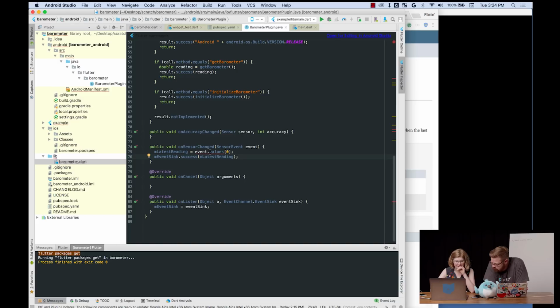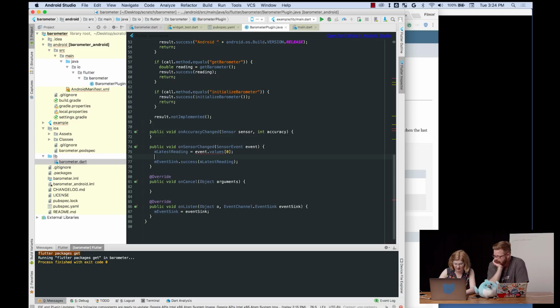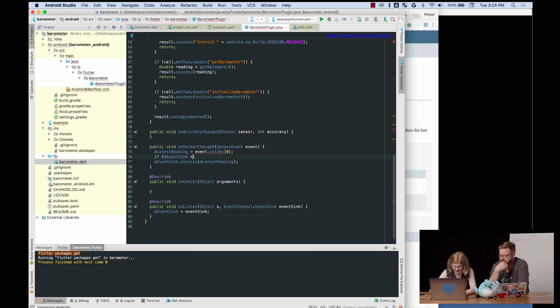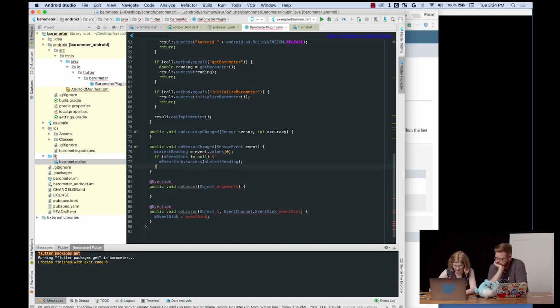Now, we might want to add a check for this. We should probably check that it's not null there, because otherwise, if they haven't listened yet, we will immediately crash. Were we smart enough to do this with Kotlin, we could just make it a null safe call, but in Java, not equal to null. So if we have an event sink, use it, and then on cancel, we could just null it out. Yeah, eventSink equals null. Gone. Okay, that's cool.